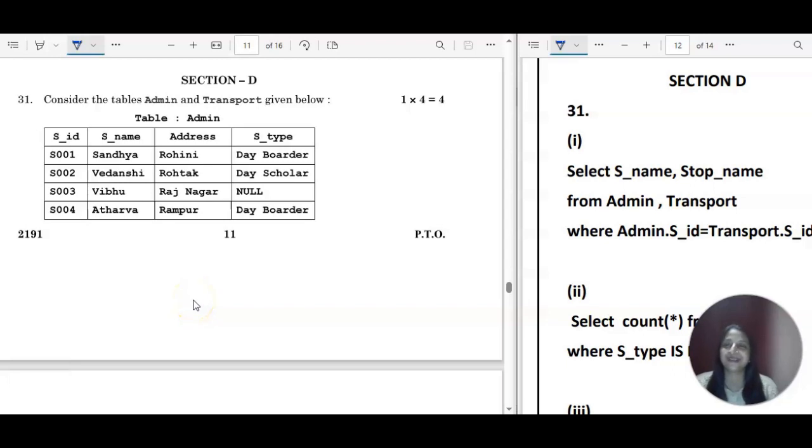Hello everyone. So let us start with section D. We are already done with section A, B and C of the 2024 Computer Science question paper of grade 12.